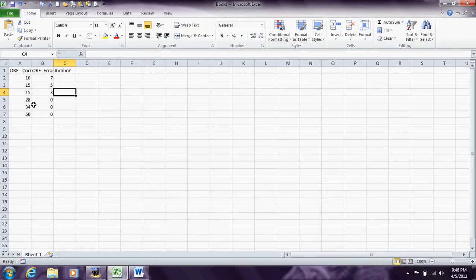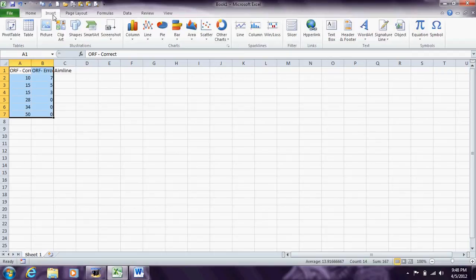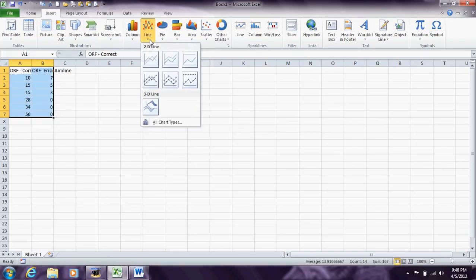So the first thing to do in constructing this graph is to select the information that will be included in the graph. So go ahead, click and drag so that you get all the information you want. We're going to go to Insert, select Line Graph. Most of the graphs we use in behavior analysis and education will be line graphs. And we want to select the graph with the line markers. We do not want this one. We want the one with markers.